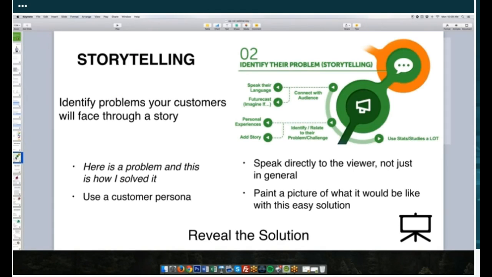The second step is storytelling. The best marketers in the world are great storytellers. Stories resonate with your audience, and they just help to sell whatever product or service you have. Now obviously the story needs to be relevant. It needs to identify with the problems your customers face through your story. So here's a problem and this is how I solved it.